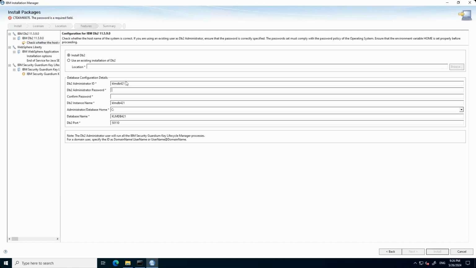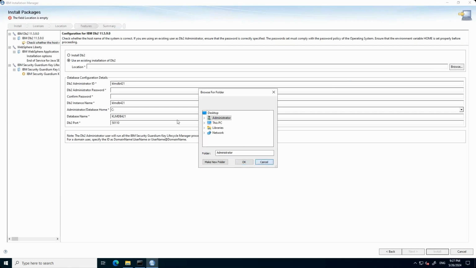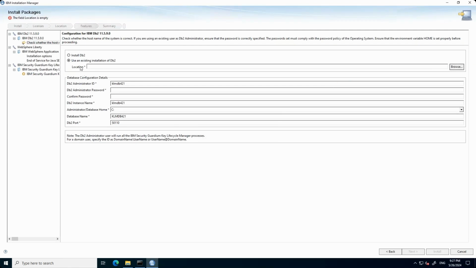This screen is for DB2 configurations. So in here, user has the option to select an existing installation of DB2. For this, user has to select this radio button and they have to provide the install location of DB2 by browsing through this button. For this demo, we will be using the DB2 which is provided bundled with the IBM GKLM.